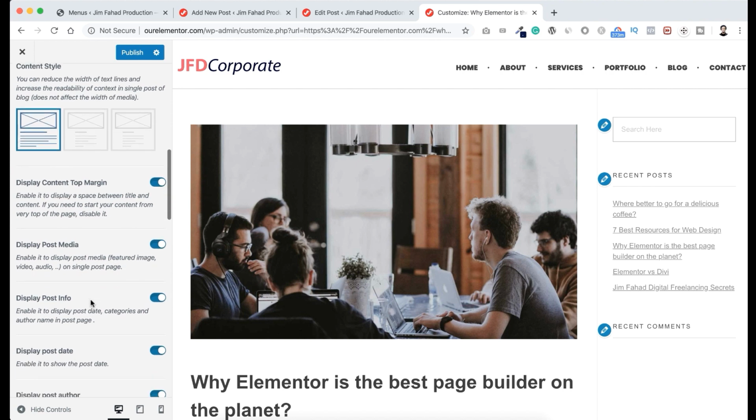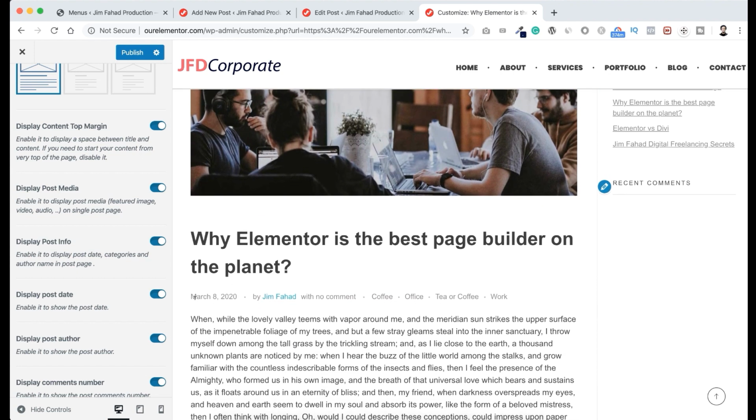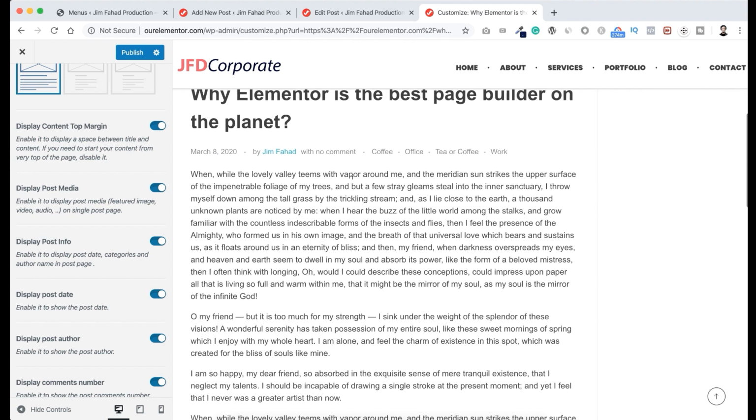Then here you can see some options for display post media, display post information, post date, post author. So all of these are basically here. You can see post date, author name, tag name, category name. So let's say if you don't want to show this post date, you can disable it from here. You can see display post date. If you disable it, now the post date is hidden. Let's enable it from here. So basically you can enable or disable everything from these options.